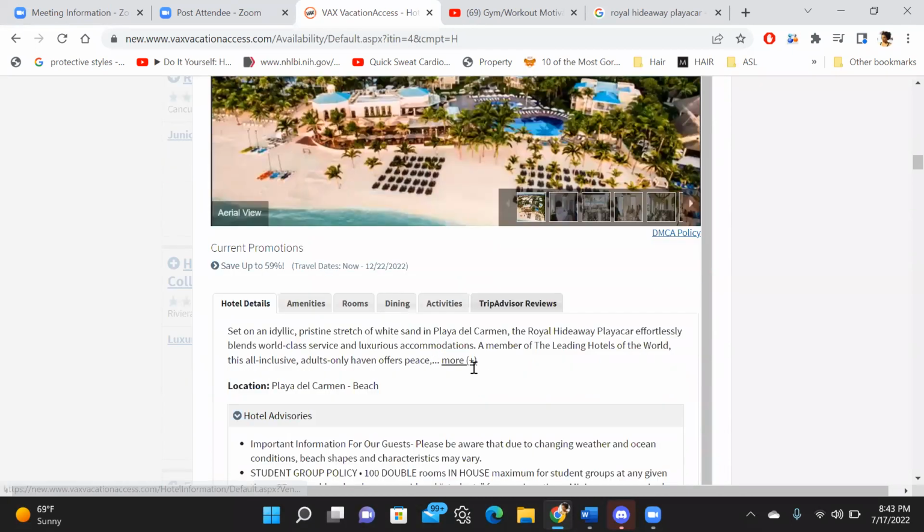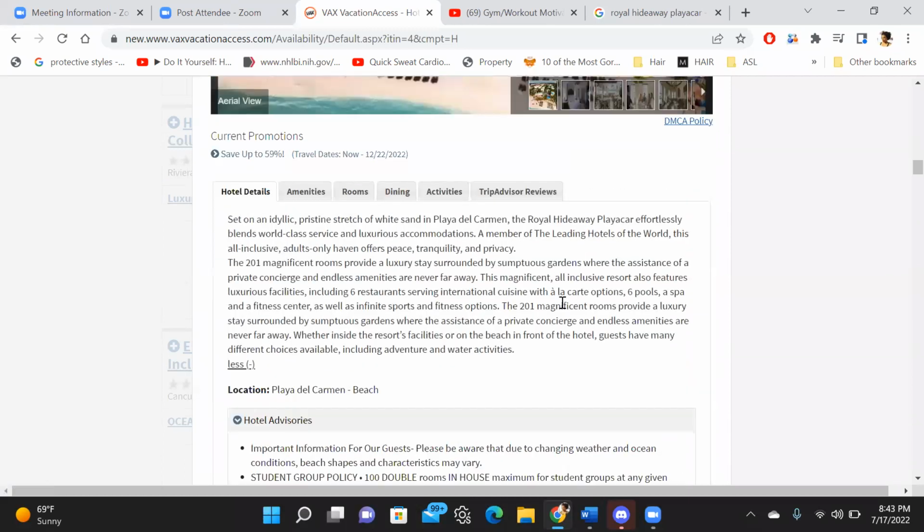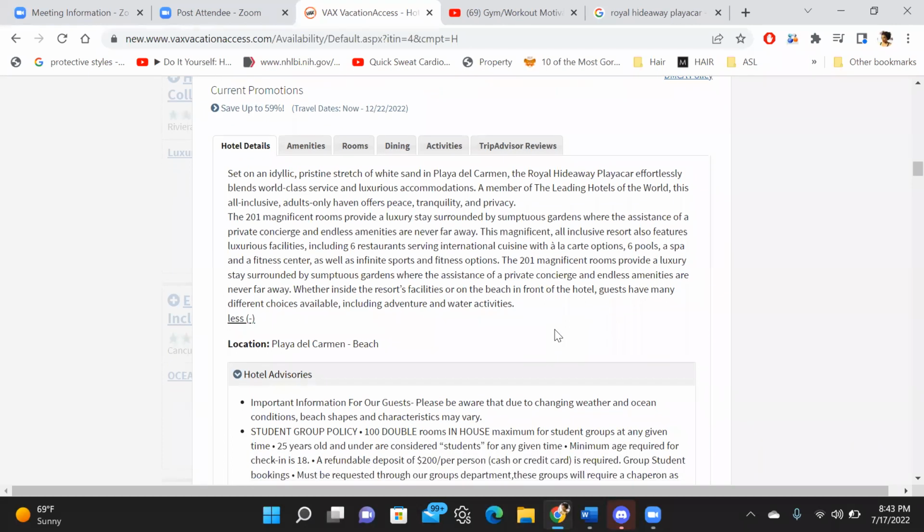And again, we're going to look for some key words to use. So let's see. Luxury stay. The word luxury and luxurious is thrown around here, so we want to make sure that that is in our mock booking for sure.